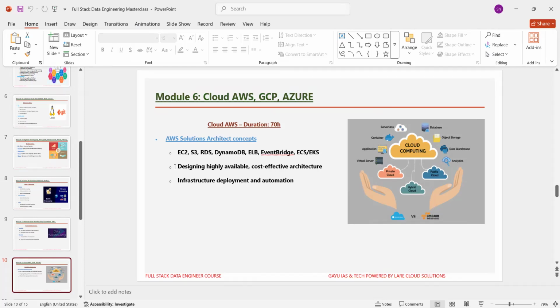The key AWS services we are going to use are EC2, which is virtual servers for flexible compute, S3, a durable and scalable object storage, and later you'll be studying RDS, managed relational database, and DynamoDB, a fully managed NoSQL database, and ELB, Elastic Load Balancer, which distributes traffic across resources, and event-driven architectures and automation. ECS and EKS are container orchestration using Docker and Kubernetes.